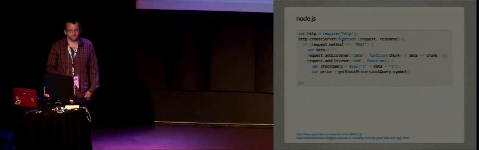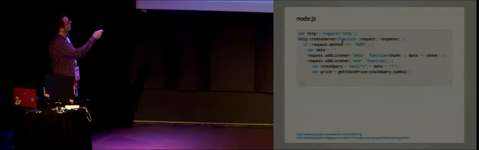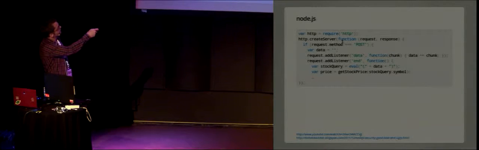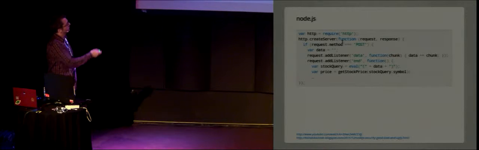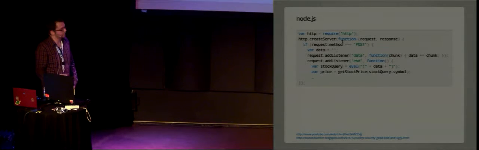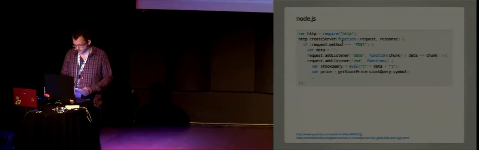It could look something like this. Instead of parsing, it accepts some data, and then it gets the JSON string to become an object. It does eval instead of doing JSON parse, and that's a horrible thing. And I'll show you why.